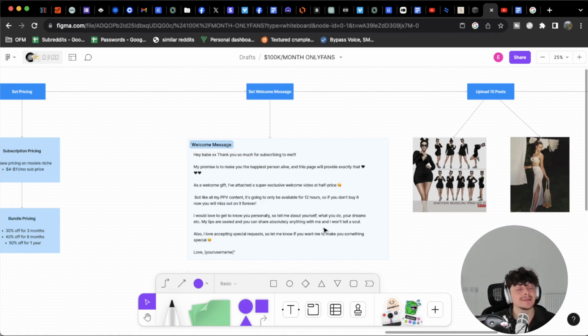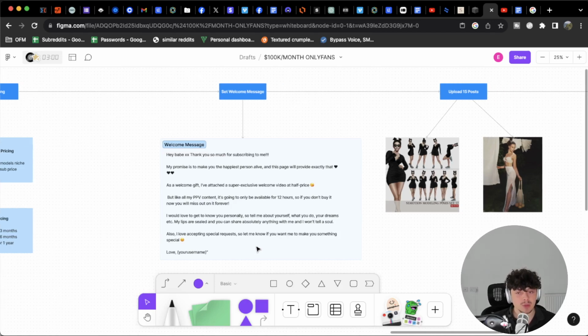Again, we're highlighting that this is a place where they can really let go and explore their deepest fantasies. "And also, I love accepting special requests. So let me know if you want me to make something special." So we're also hinting that we can do custom requests, which of course we're going to generate lots of money from, making custom content for the subscribers who are joining.